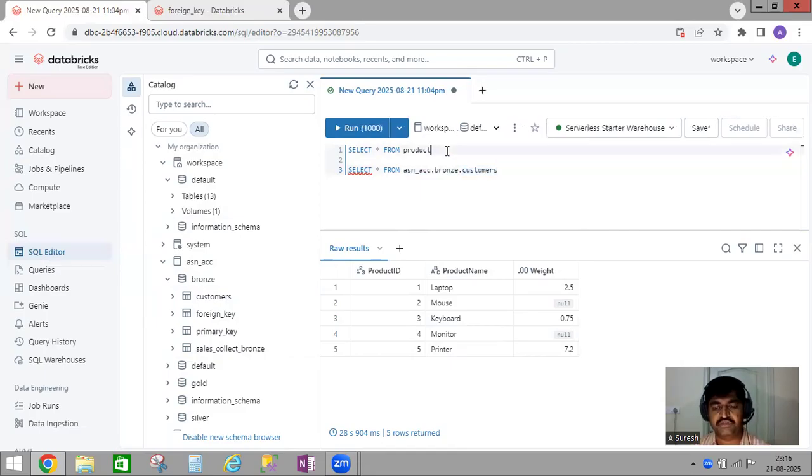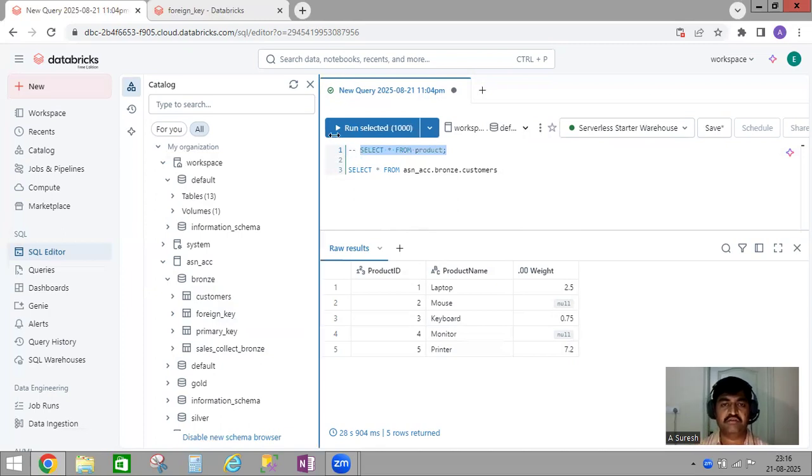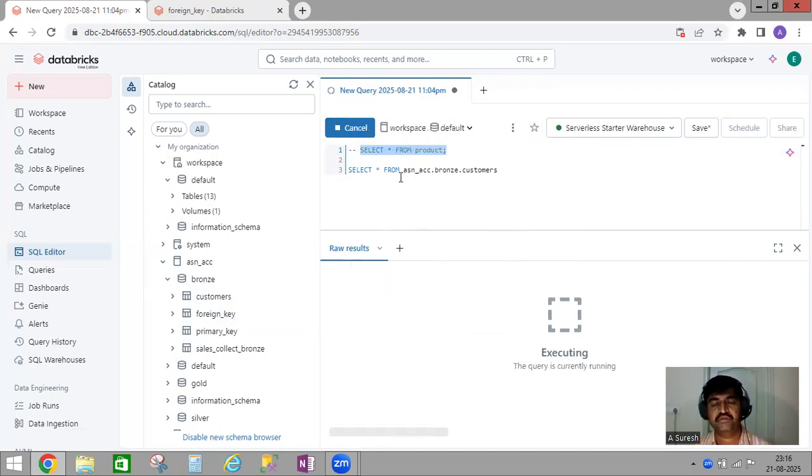Now what I will do is uncomment this and try to run this query: select star from this particular table. That means this one.